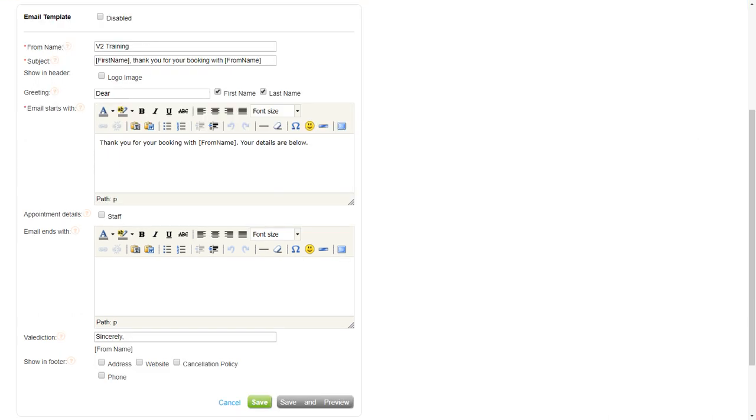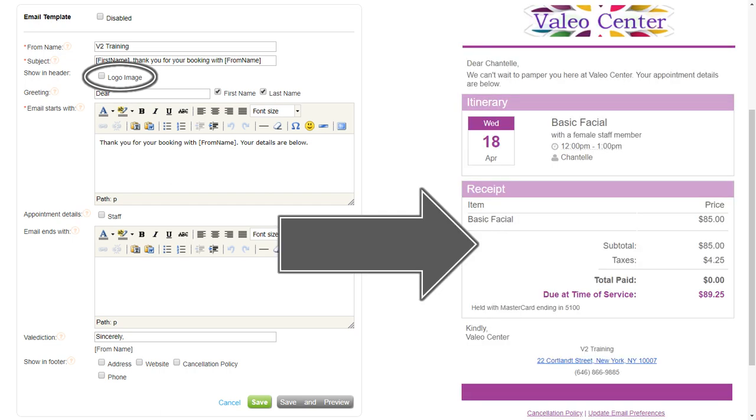Then we can be a bit creative. We can customize the wording of the email in the available fields, and we can also add in a business logo by checking off the box here. And the image that we're seeing on the right currently, this is an exact example of the email that your customer would receive when they book an appointment online. And whatever color theme you picked for your online booking site, that carries over into this email as well.